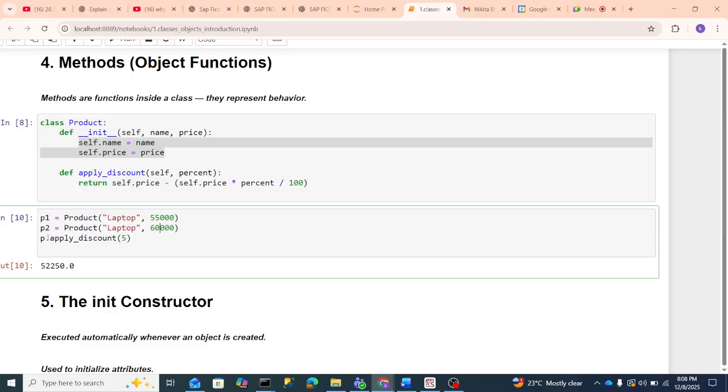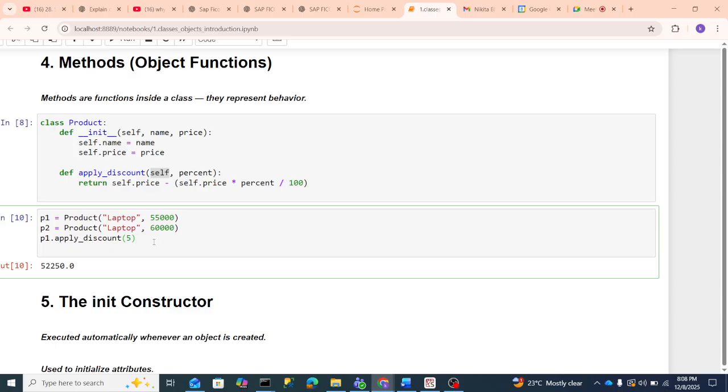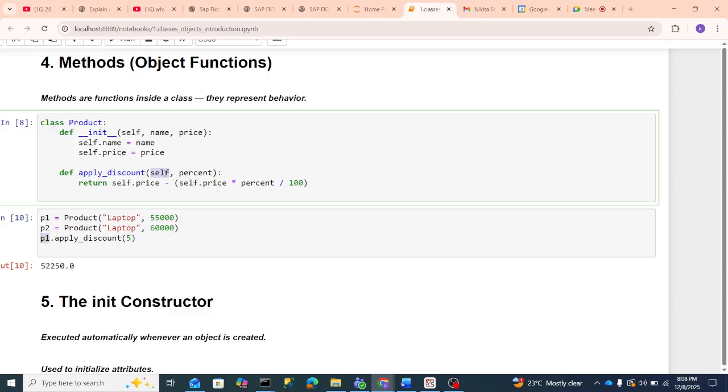These are two objects. If I invoke P1 dot apply discount, then it will invoke this function. Here also you have a keyword called self. Self means the current object by using which you are invoking this function. So in this case, what is your current object? P1 is the current object. So self refers to the current object P1.